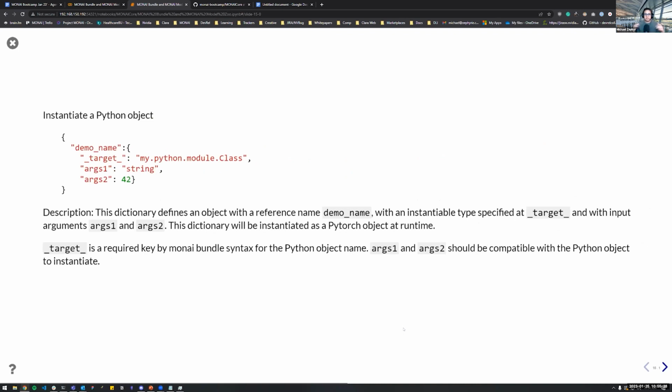And then you can also instantiate any Python class object that you want. So in this case, we say demo name _target_, and that _target_ is an instantiable type that we want to go out and run as a Python object. And then we can pass in any args after that. And so in this case, it'll go and call out to that my Python module class, instantiate that, and make sure that it's passing in the parameters for it when we call out to it. And so any custom function or anything else that you need can easily be extended into this configuration.